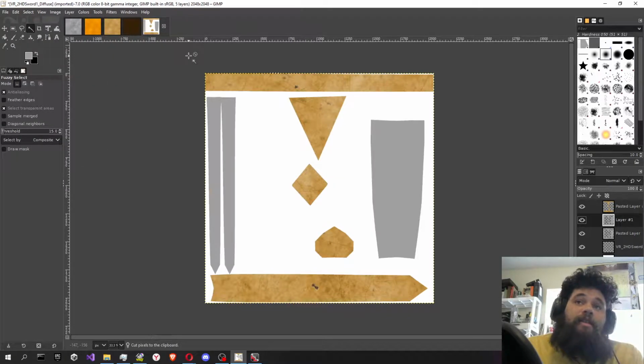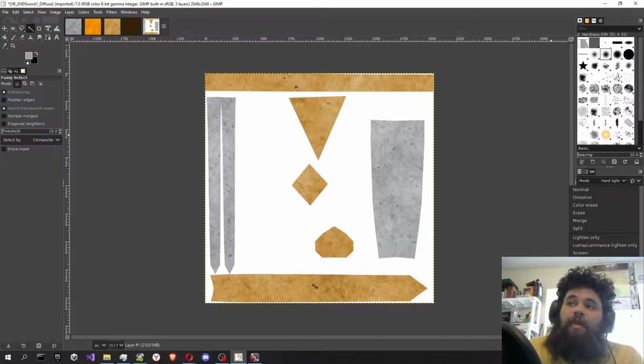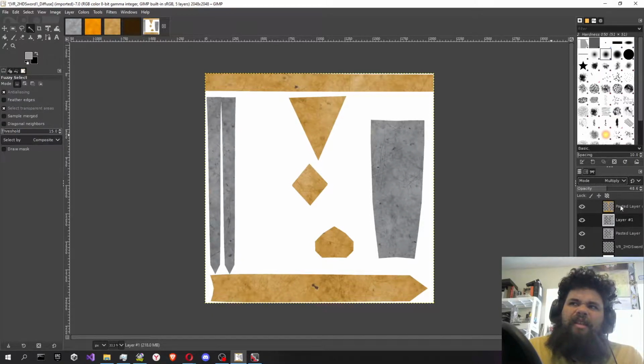Then we hit deselect. And then what we're going to do is take this layer and mess with the opacity a little bit, to try to make the blade look right. You can go hard light if you wanted. Maybe multiply. That's a bit dark. Okay, leave it normal.